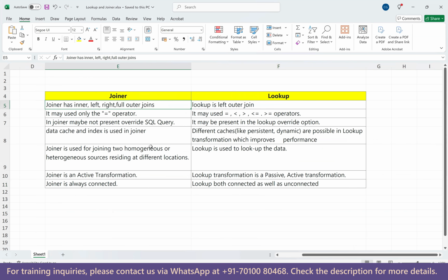So in the joiner we can perform four different operations: left outer, right outer, inner join, and full outer join. That means normal join, master outer, detail outer, and full outer. That is what we can perform in the joiner. Lookup is always a left outer join.